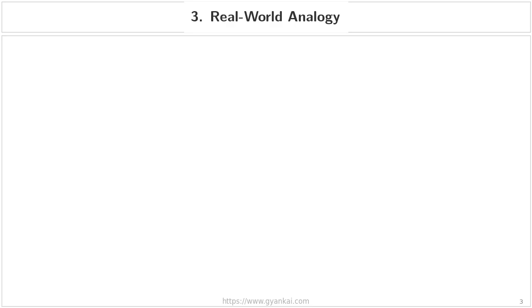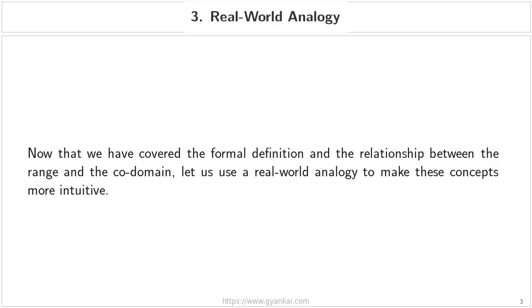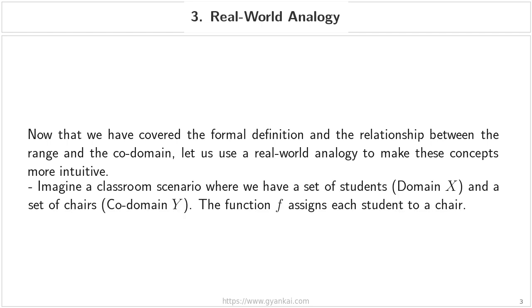3. Real-world analogy. Now that we have covered the formal definition and the relationship between the range and the codomain, let us use a real-world analogy to make these concepts more intuitive. Imagine a classroom scenario where we have a set of students, which we will treat as our domain X, and a set of chairs, which will represent our codomain Y in this case. The function is the process of assigning each student to a chair. Let us examine 3 different scenarios to see how this relates to surjectivity.